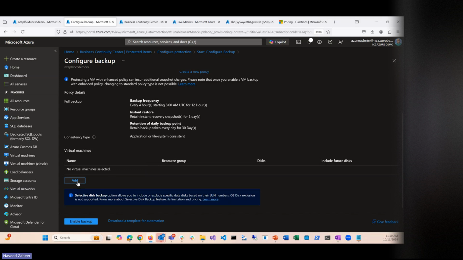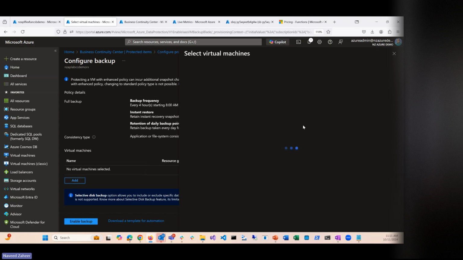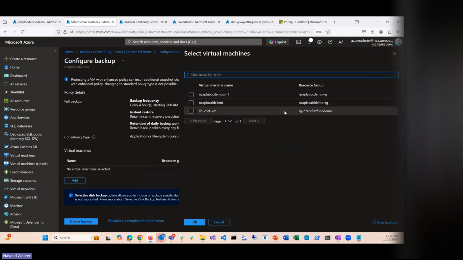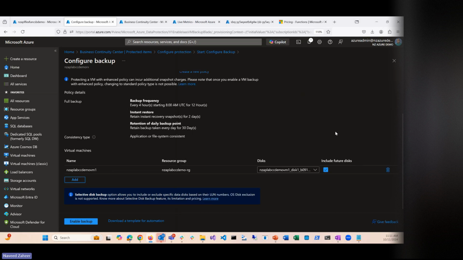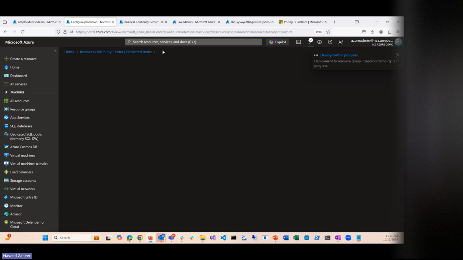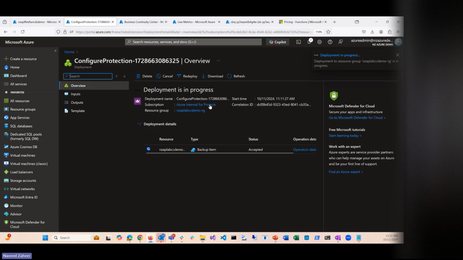So let's now add virtual machines. Think of it, right now there are only three. This is my test subscription. There may possibly be hundreds of VMs. That's where we are talking about at scale, where you can select all those VMs. So I'm going to select this. I'm going to say okay, it's going to validate it. Can I do backup? Let's enable backup, let the backup run and let it go.